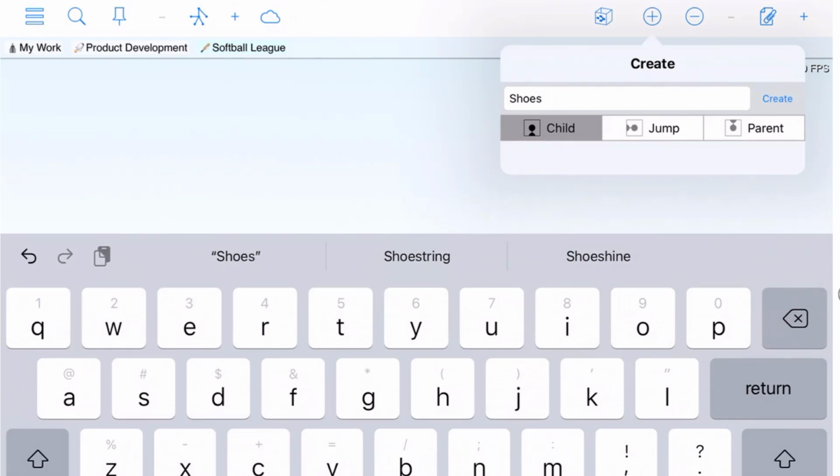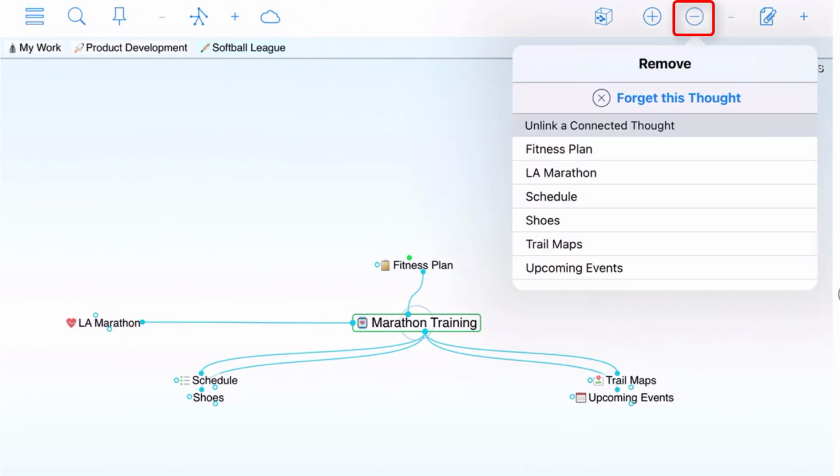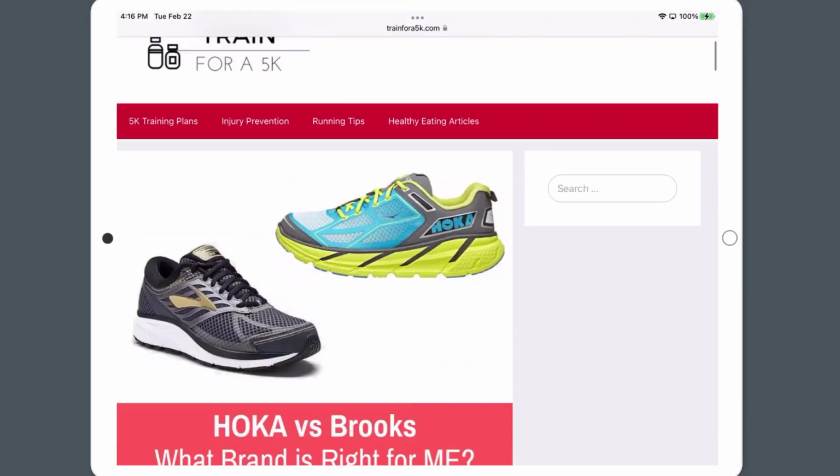Or, for a new thought, I can select whether it will be a parent, jump, or child thought and tap Create. Likewise, I can tap on the button with the minus sign to forget the current active thought or unlink any of its connections. Now, let's add an attachment.